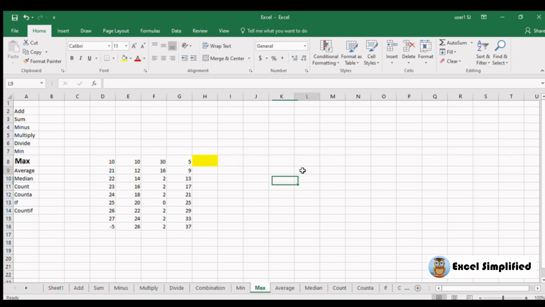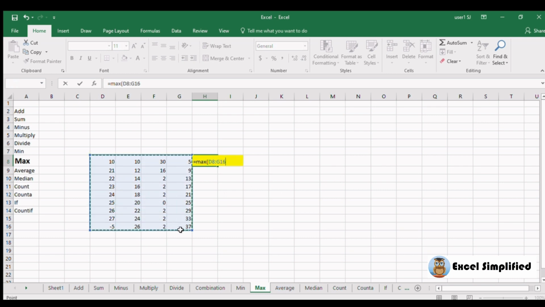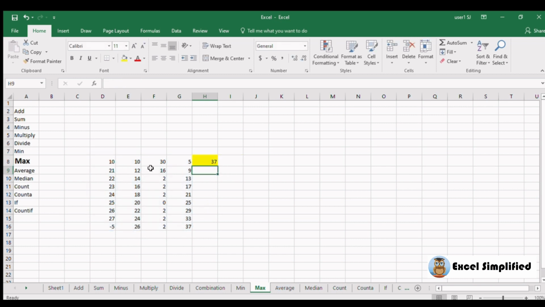Now is the max. Max will help us to find the highest value number from this set of numbers. So equals max, open bracket. We highlight the whole series, close the bracket, enter. So it's telling us 37 is the highest number from this set. Let's say I am changing this to 100.